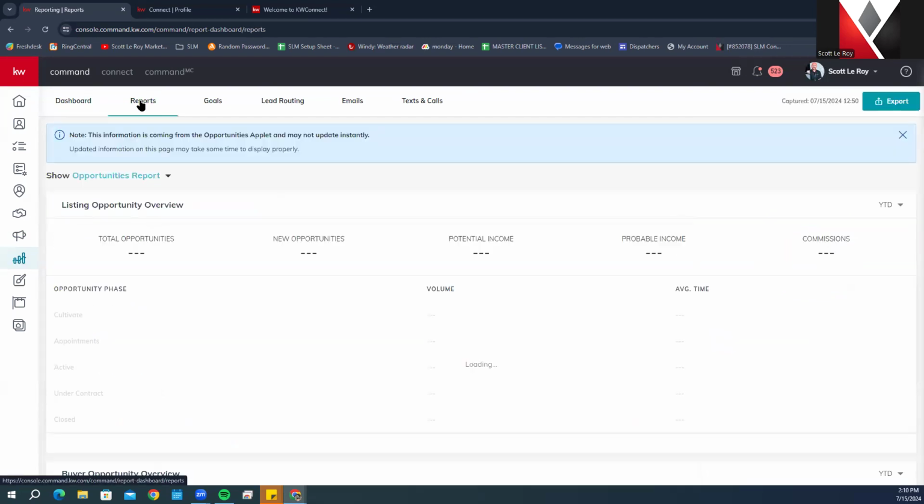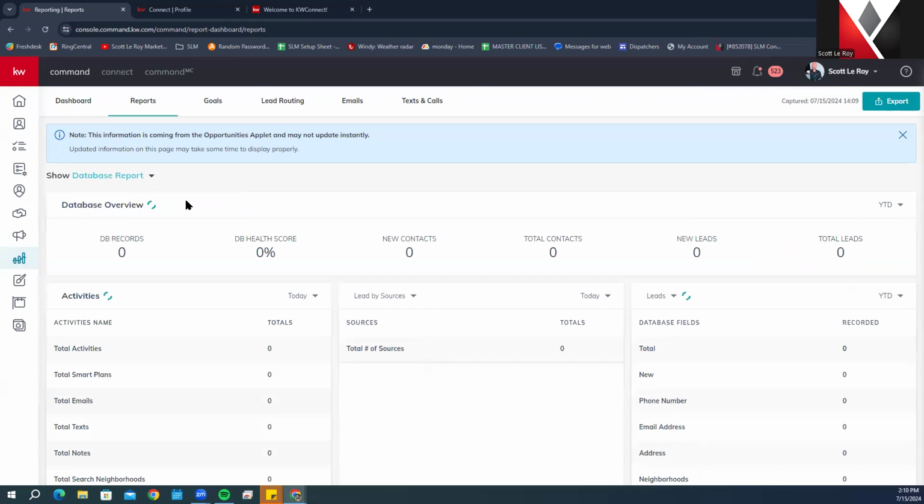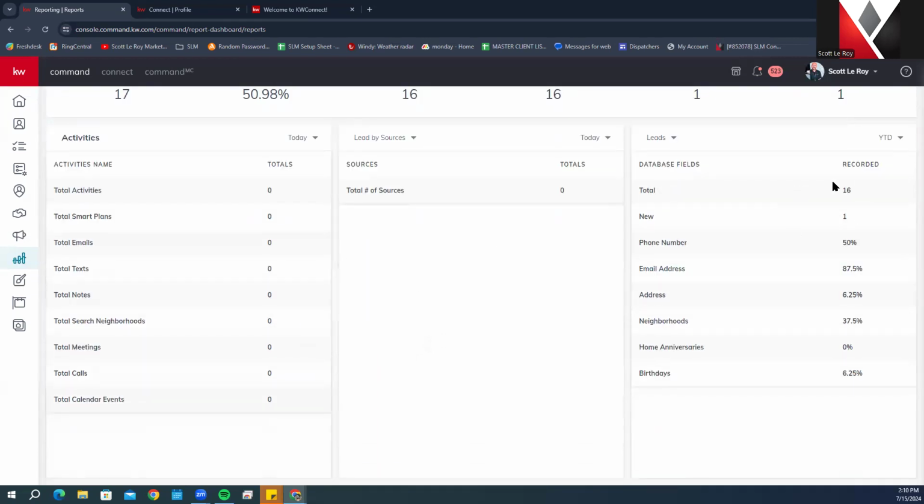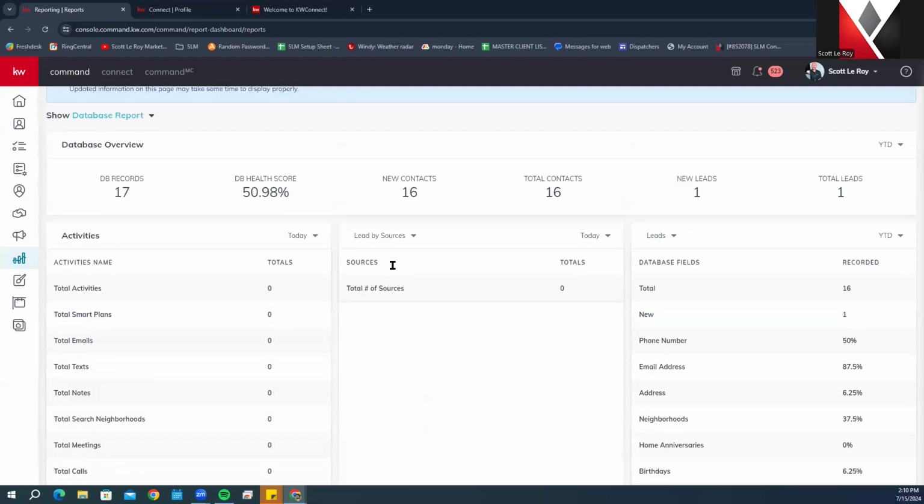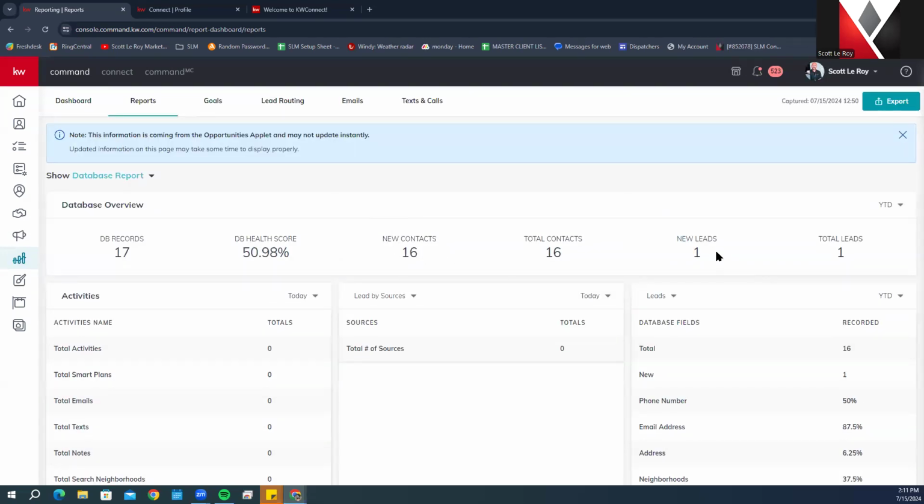So over here in reports, there's 3 different reports that are currently on here. You have your database report, goals report, and opportunities report. Okay, so your database report shows database records. I'm sorry, the health score is 50.98. So there's 1 new contact. Phone numbers, again, 50%, 87% of the email addresses, all of that. There's 16 new contacts, 1 new lead.